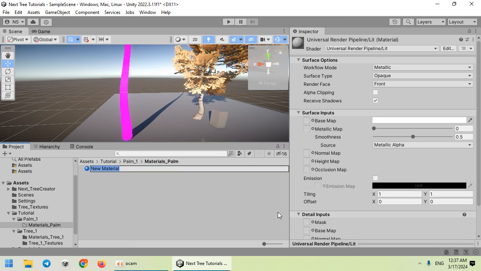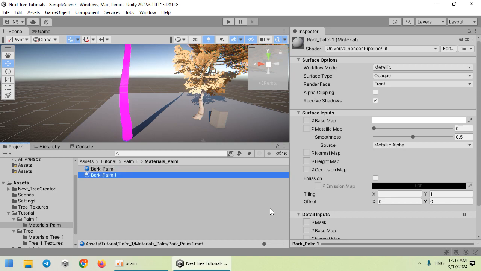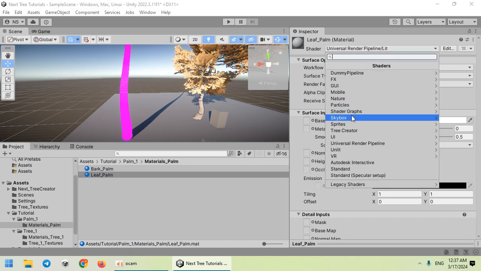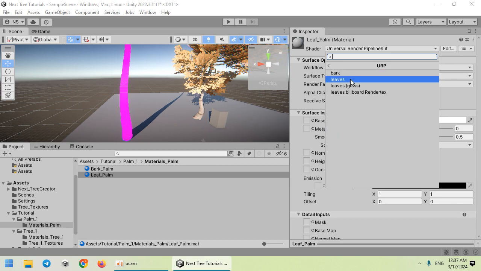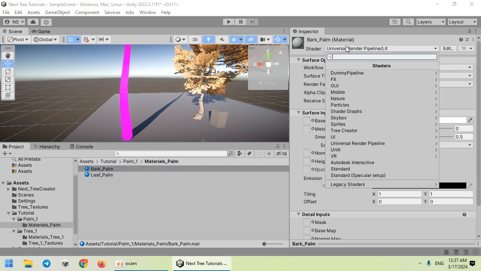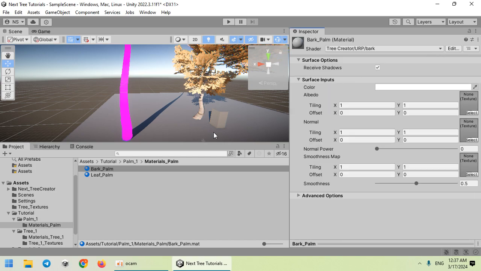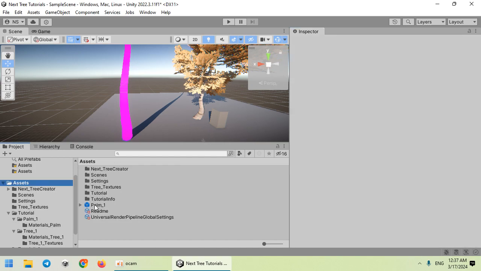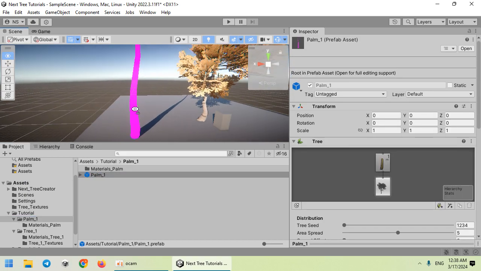Okay, now you need to create a bark and leaf palm. Switch the shader. Your leaf. Your bark. Okay, move your palm here and start to work.